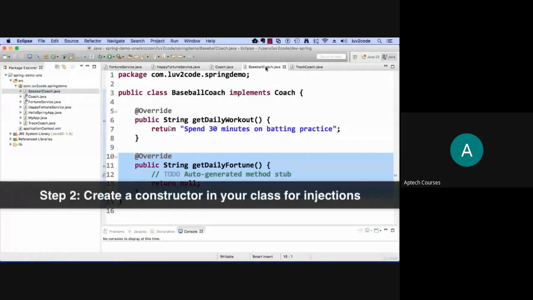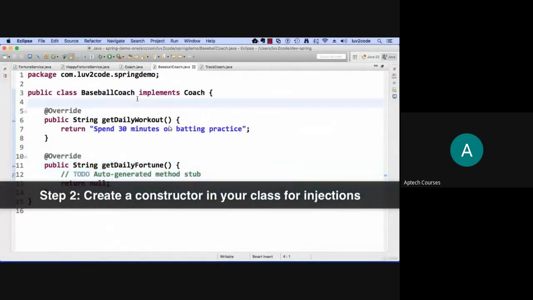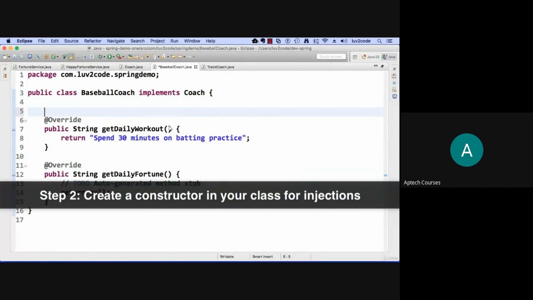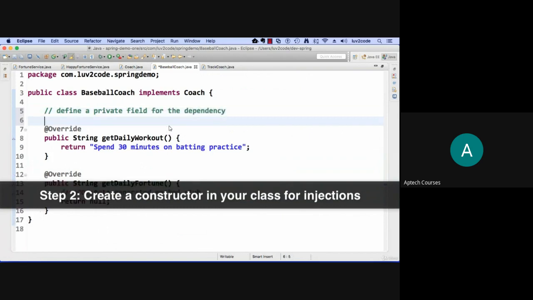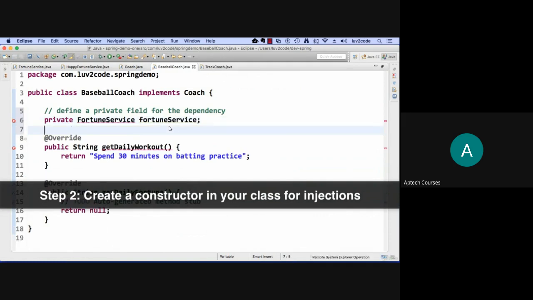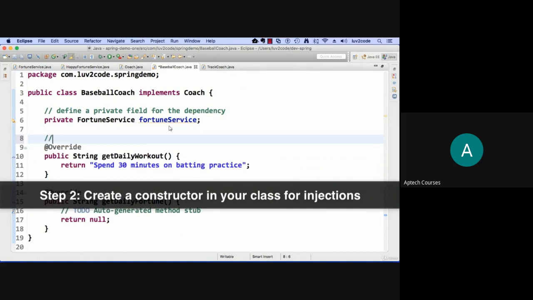All right, so back into Eclipse, I need to actually create a constructor in my class for injections. So in my baseball coach class, I need to do two things. One is define a private field, and two, define a constructor. Let's write some quick comments here in the file. Here I'm going to set up a private field for fortune service. I'll give the variable name fortuneService with a lowercase f. The capital F is the actual interface name. The lowercase f version is our variable or field.